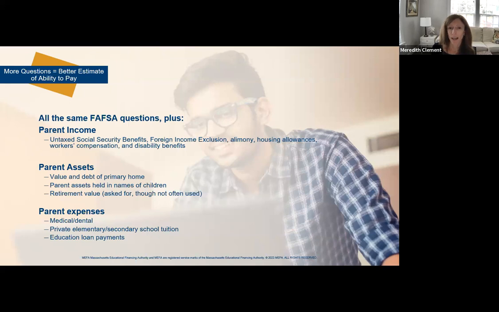And then the profile does ask about any expenses you have, and this is a benefit to you as a family. They want to know, do you have high medical or dental expenses? Are you paying private school tuition? Or are you paying off education loans of your own, or maybe an older student in your family? Definitely list all that, because that's going to help you out, as colleges are going to take that into consideration, knowing that you have these extra expenses as you go to pay for college for the student applicant.